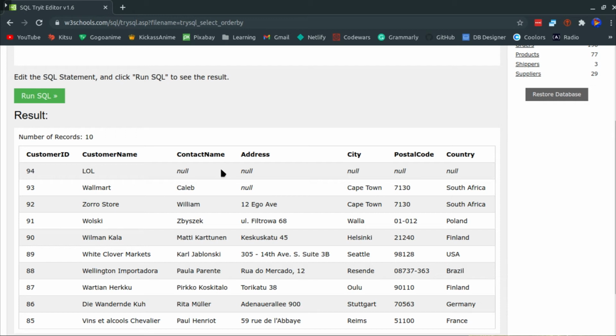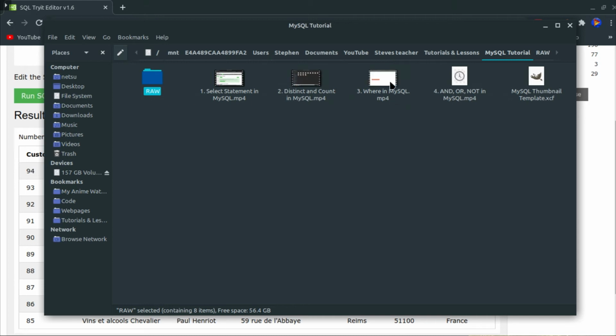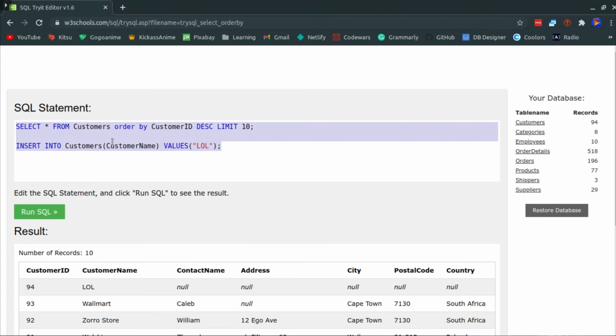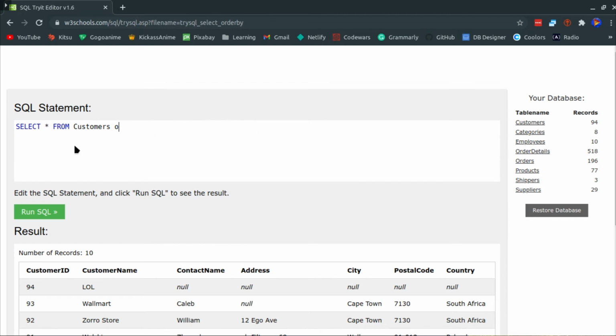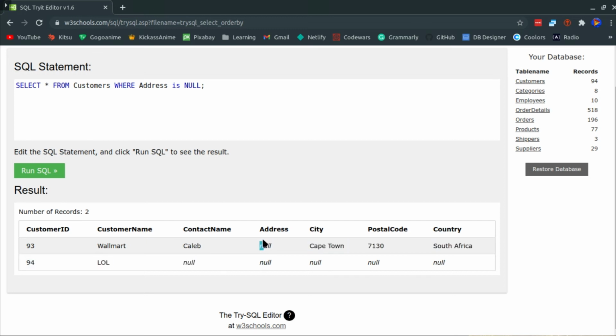So how can you find things where null is being found? Have we talked about the where statement? Yes, we have. How perfect for us. So let's say you want to find everyone where there is a null value. We can do something like: select star from customers where address is null, and this will return everyone where the address is null.